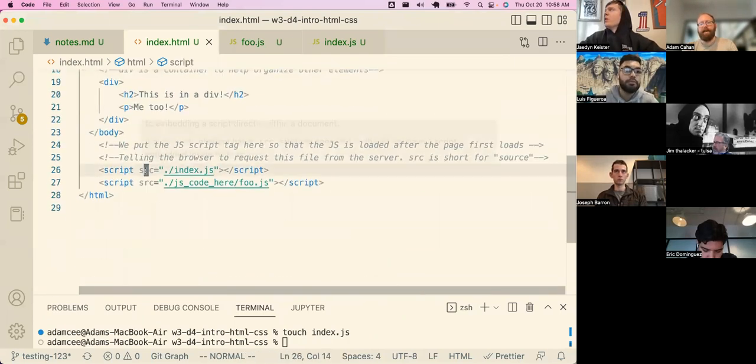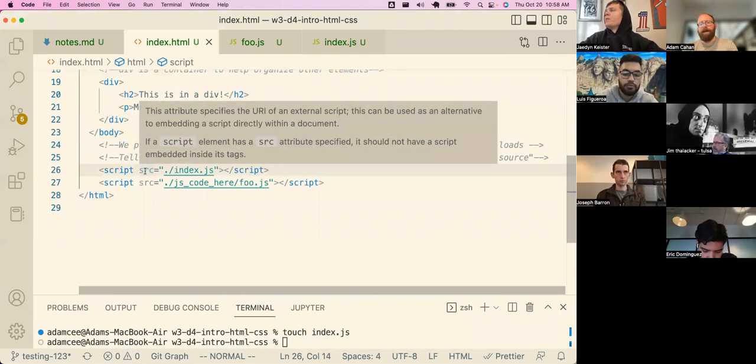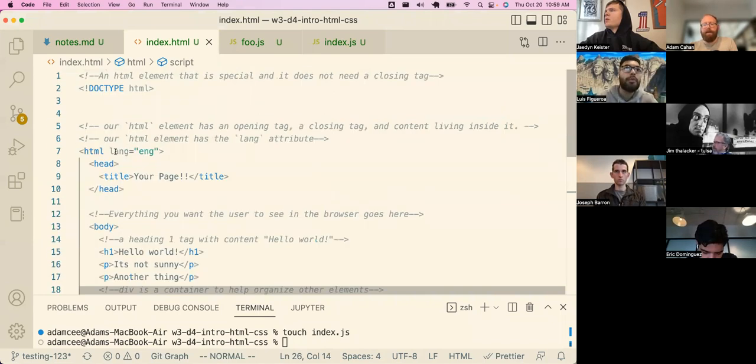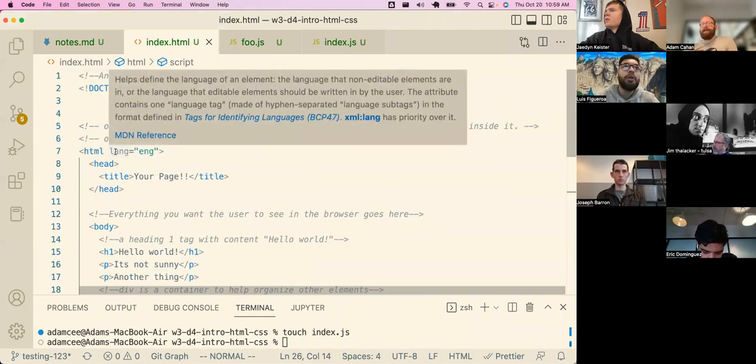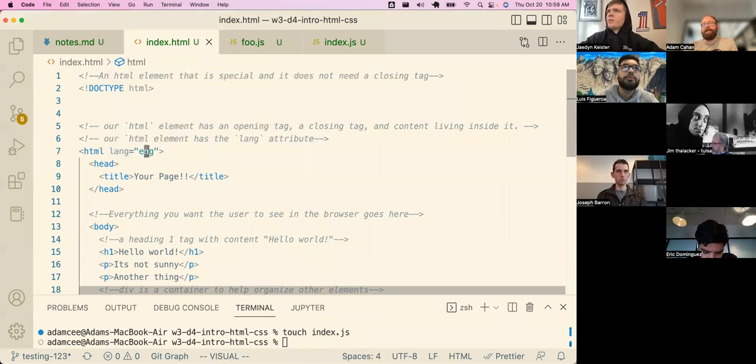For the script tag, this is a source attribute. And VS Code, honestly, this is amazing because it has pretty nice built-in documentation. So I would definitely leverage hovering over stuff in VS Code. It's grabbing that information from the MDN docs online, which is amazing. And this is relevant because there are many languages, and it should just be EN, which is short for English. I believe ES is Spanish.